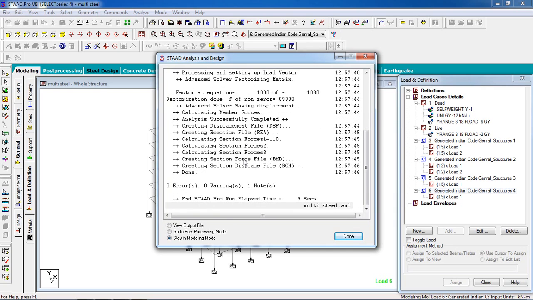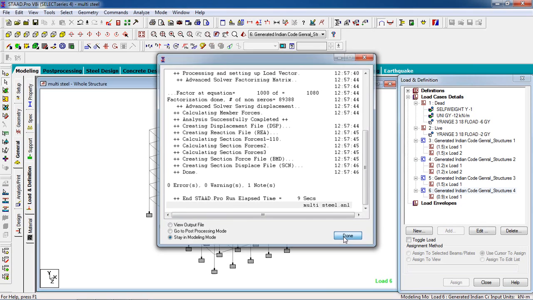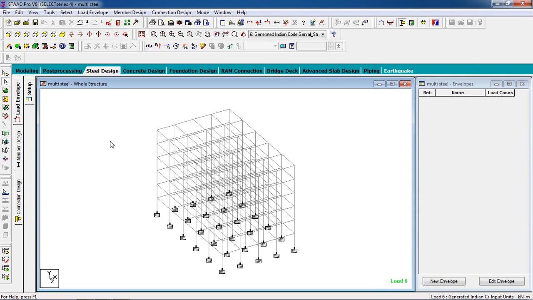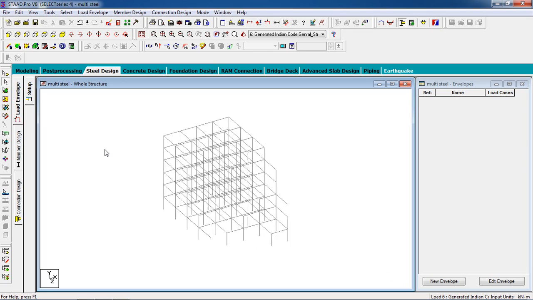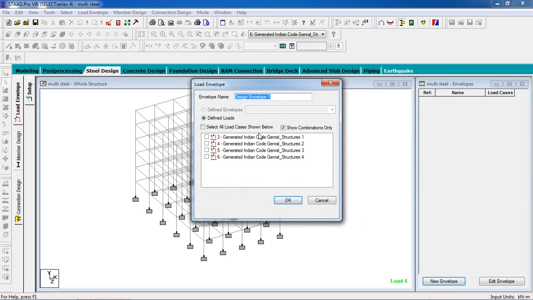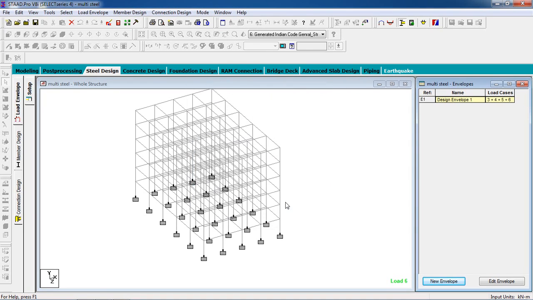So this is good news, there is no error, no warning. So our model is perfect. Okay, then click on done. Now for designing the structure we have to go to steel design. Now we have to create an envelope first. For that go to new envelope. Now select the combination loads, then hit OK.